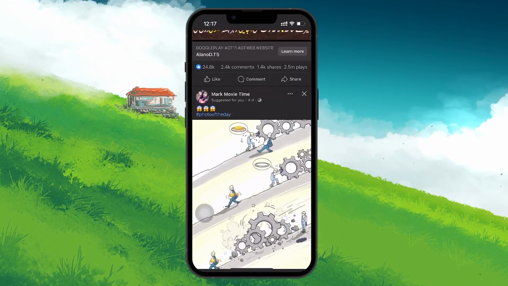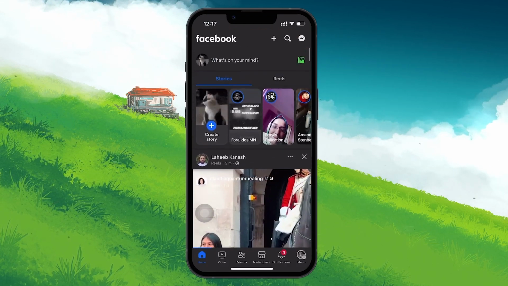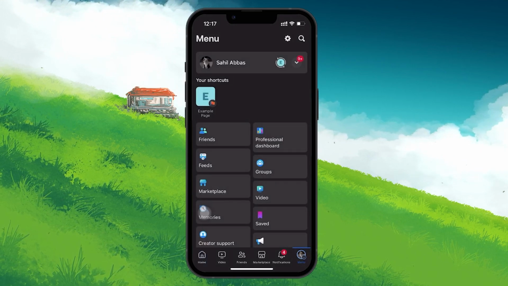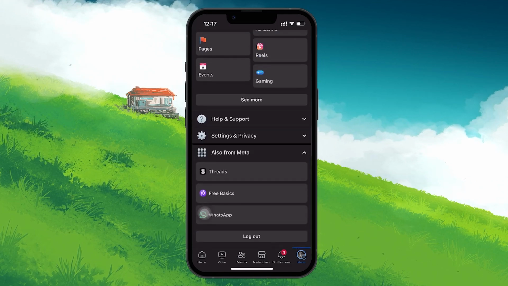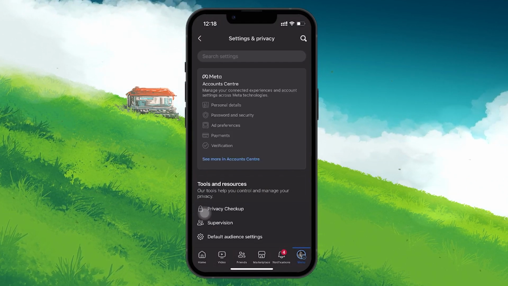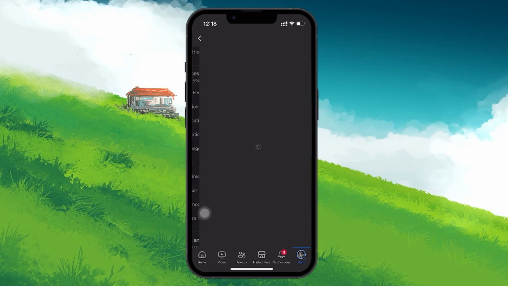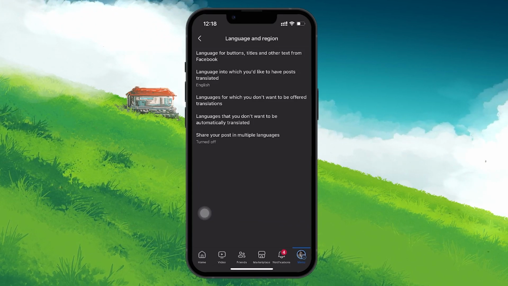Access your Facebook settings. On your mobile device, tap on the menu button, which is either in the top right or bottom right corner of the screen. Scroll down until you see the Settings and Privacy section. Tap to expand it and then select Settings. In the Settings menu, scroll down until you find Language and Region. Tap on it. Here, you'll see various settings related to your language and region.